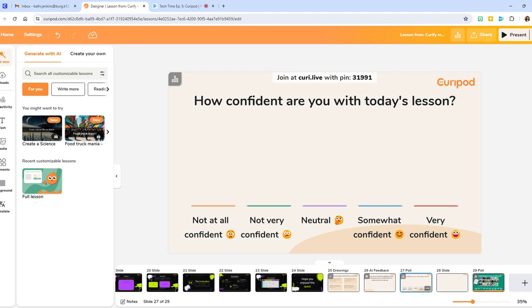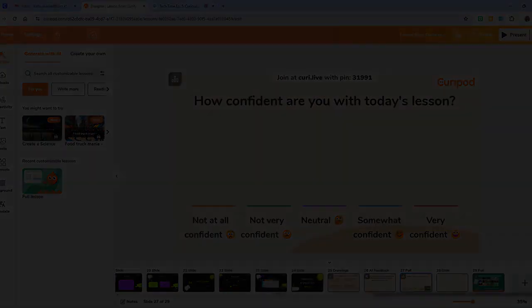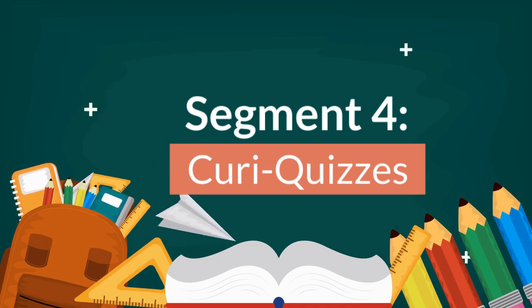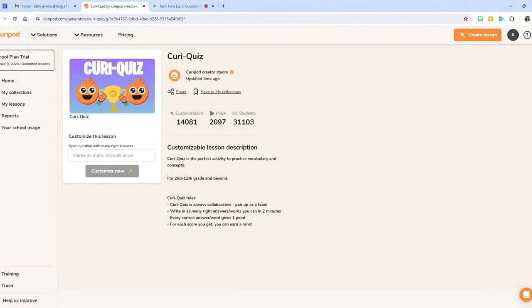Oh, there's one last thing I want to show you with Curipod. I could do several videos because I've only just begun to touch the surface of this amazing tool. So here's my final must-have for this site. This feature I want to show you is Curi-Quiz. Curi-Quiz is the perfect activity to practice vocabulary, concepts, or anything else you can think of.